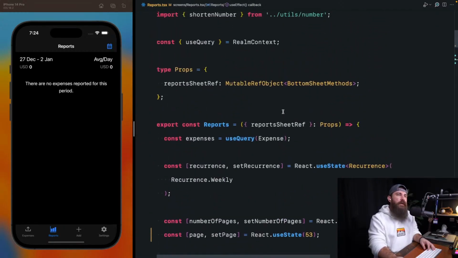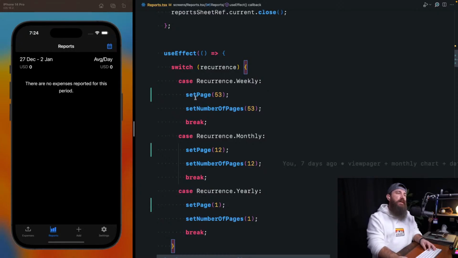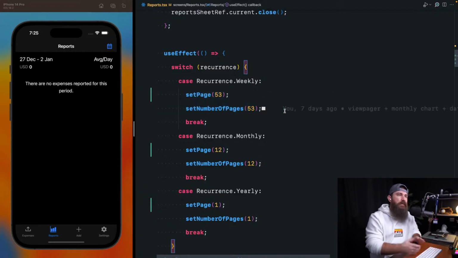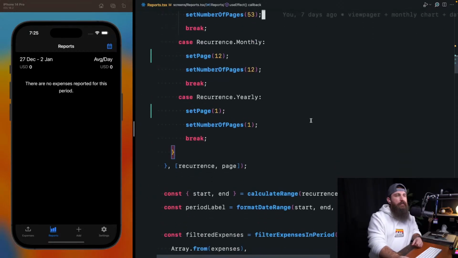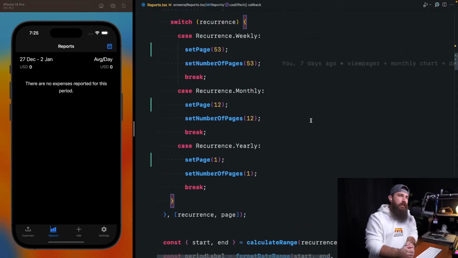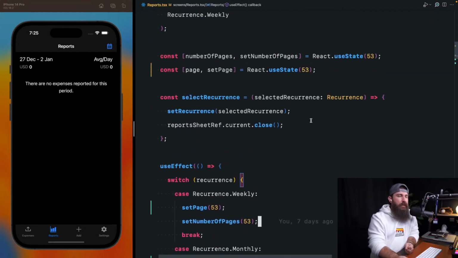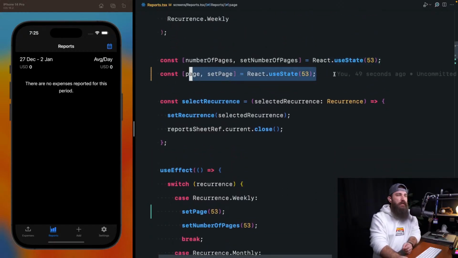What if, because we've got set page and we have set number of pages, these are two sets. What if something happens between re-rendering? Because these two are gonna trigger two re-renders. What if we refactored this to actually use a reducer instead of two state values?